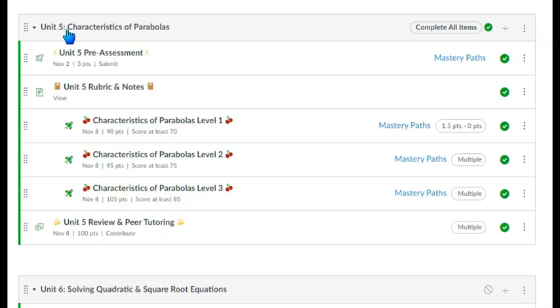Once you complete all of Unit 5, all of these should be open. There's a pre-assessment, the notes, 3 cherry quizzes, and then the review. Eventually, I'll also post the review as well on this page.